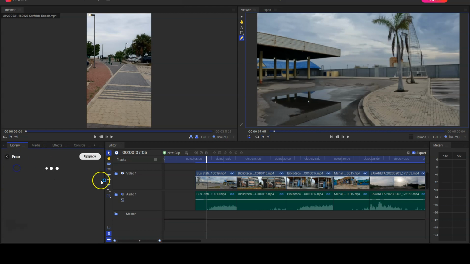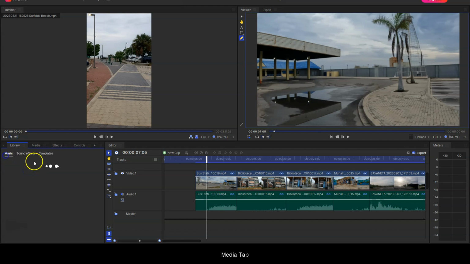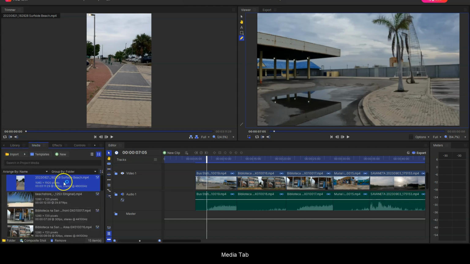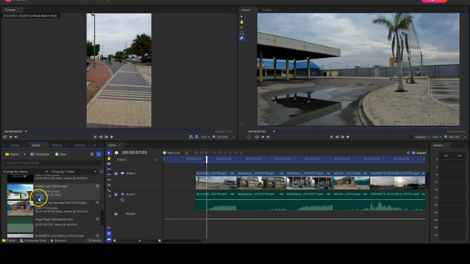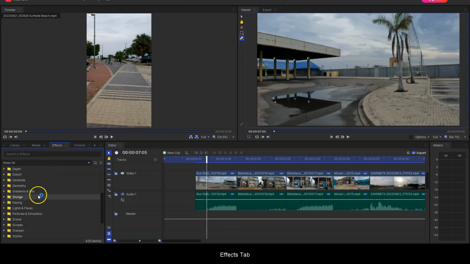And music, you may play it first before you download, and if it fits your project, you can download it, sort of like that. And then media files, where you can put all the files you need, so you can drag them here while you're working on your project.